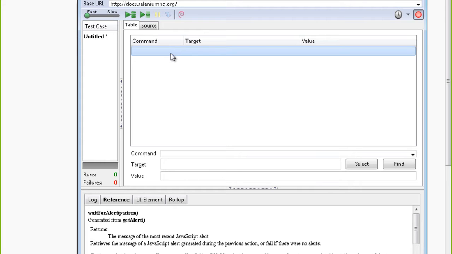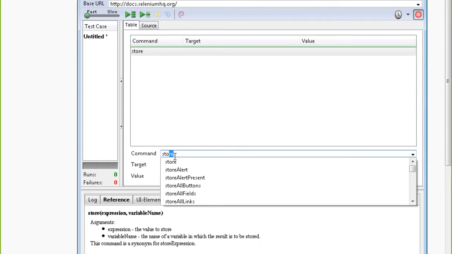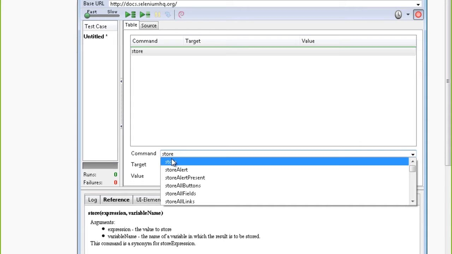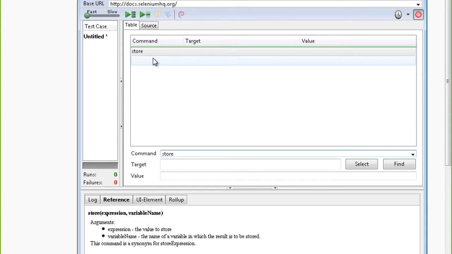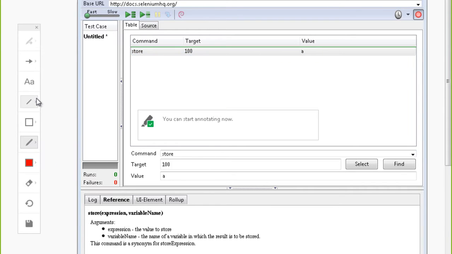Let's study a few basic commands used in IDE. For example, there is a command known as store. It's part of IDE only, not the extension. The store command helps you store a value in a variable. For example, I want to store 100 in variable A. So in the value section you will have the variable A and 100, and this 100 will be stored inside A.